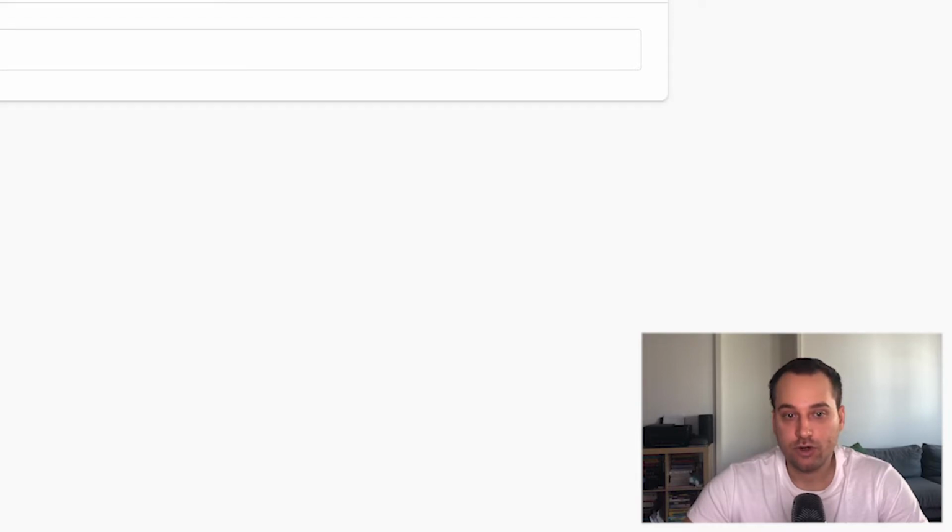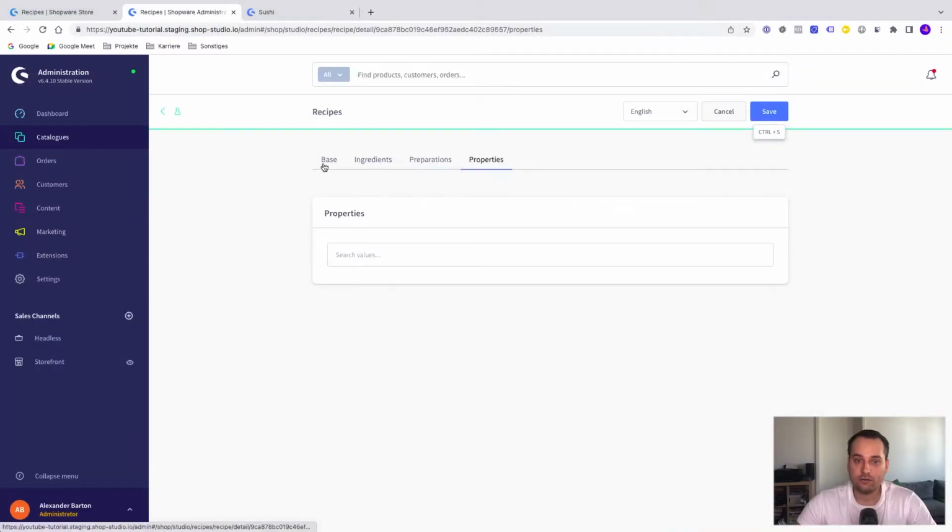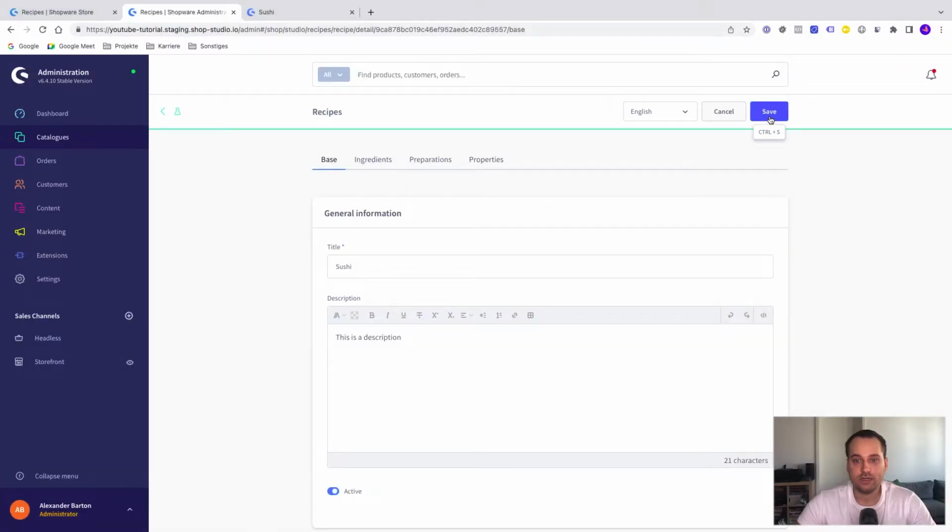So you can create your properties here and maybe have a property for year, and then you can assign properties similar to tags and filter them in the storefront. Okay, we have filled out some information. We click now on Save.